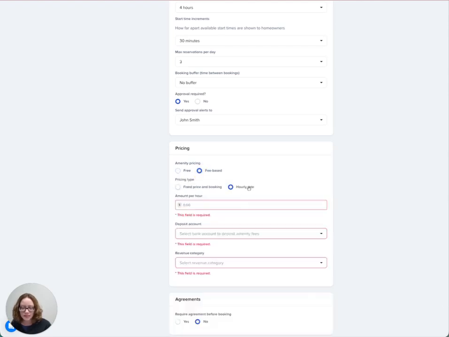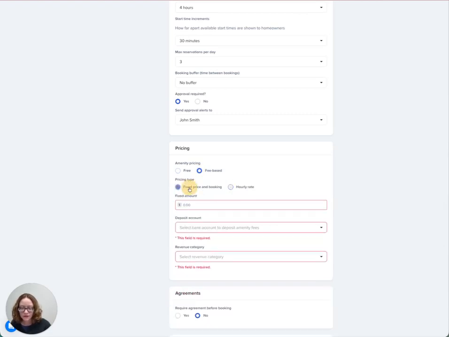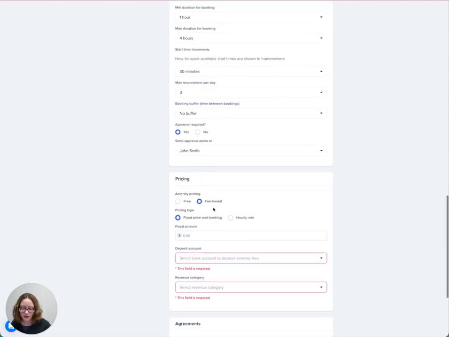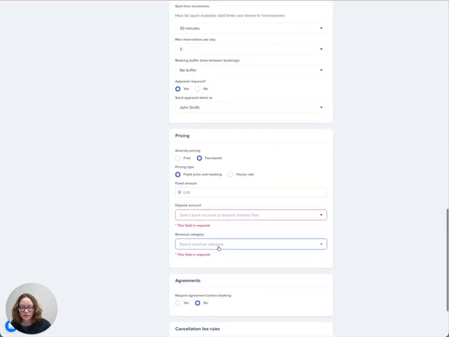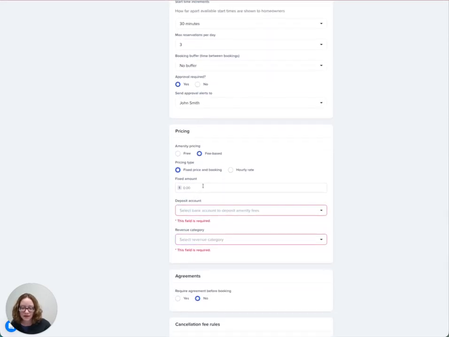and you can see that I can either set this up to be an hourly rate or a fixed price. First, let's look at the fixed price. So if I put in a fixed amount here, it will not matter how much time the homeowner books this amenity for. For example, this amenity could be booked for 1 hour or up to 4 hours. However, no matter what time they set, their price for this amenity is going to be fixed.